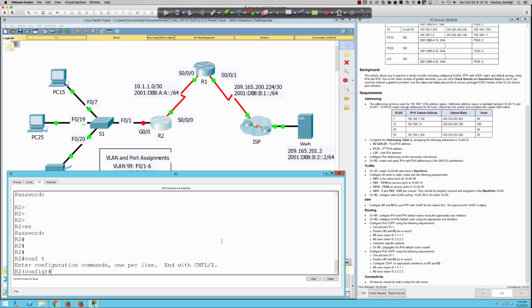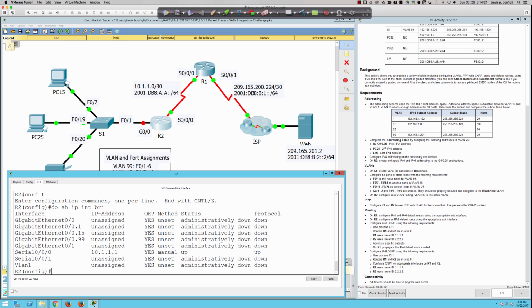So let's jump into global config. Let's do a do show IP interface brief, and let's see what we've got here. So you can see we've definitely got a router on a stick configuration for our inter-VLAN communication. And the serial interface is up. Everything else is administratively down. So let's handle this first.